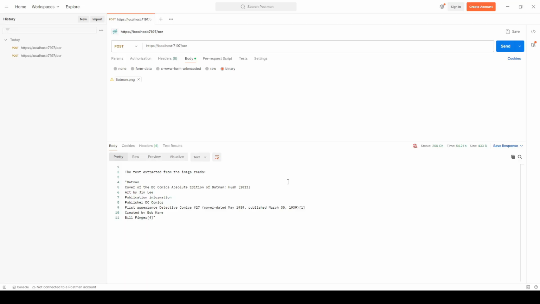Yes, as you can see, it works. We got the Batman, the cover of DC Comics, Bob Kane and Bill Finger. So as you can see, our LLM model with the vision-powered feature was able to extract the whole information from the image, and it works very well.